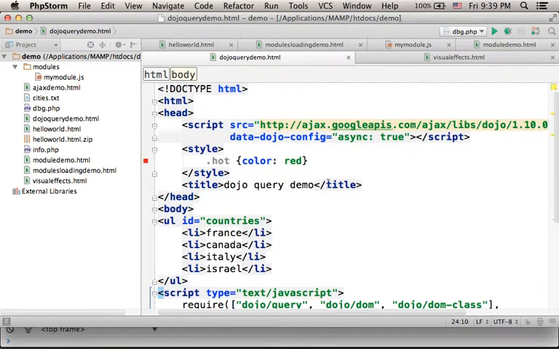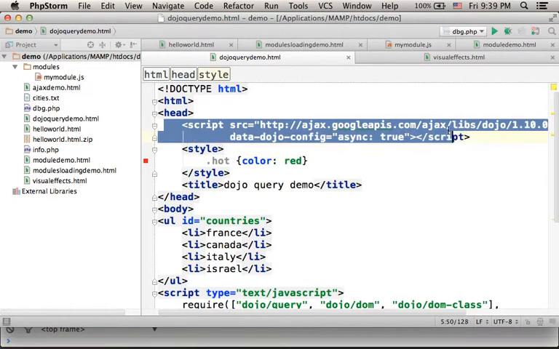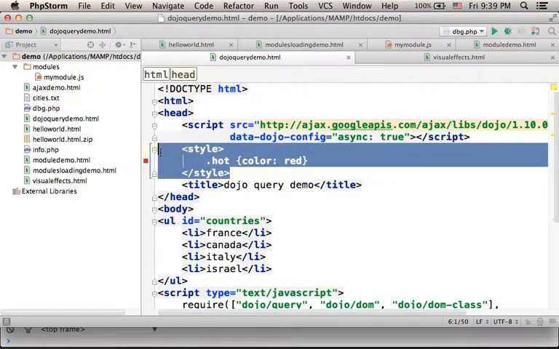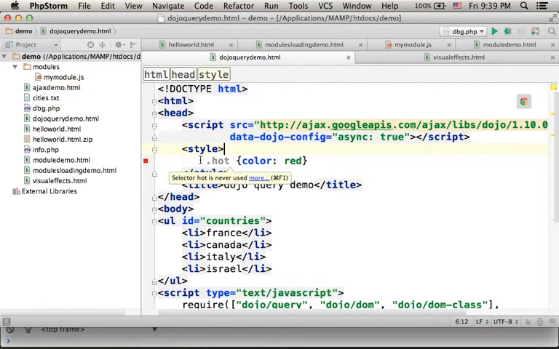This code sample starts with a script element that refers to the Dojo library. Here, this specific attribute specifies that we want to use Dojo modules in an asynchronous way. Over here, we have a style element that specifies the CSS class alt with the style definition for color. The color would be red.